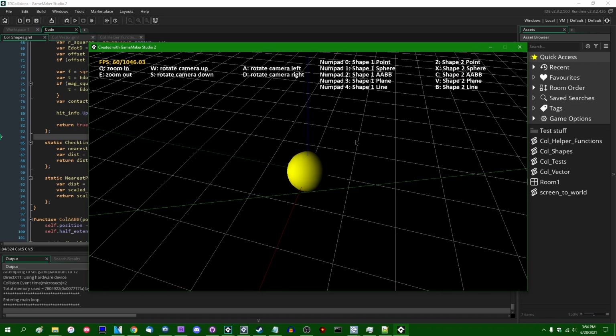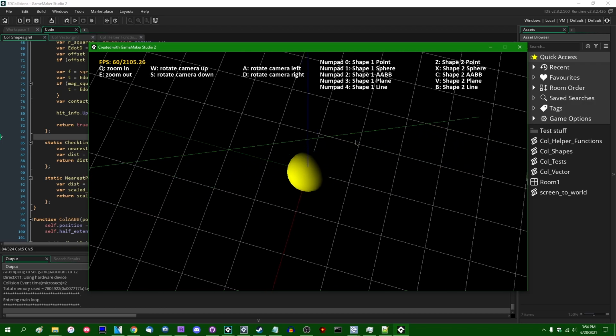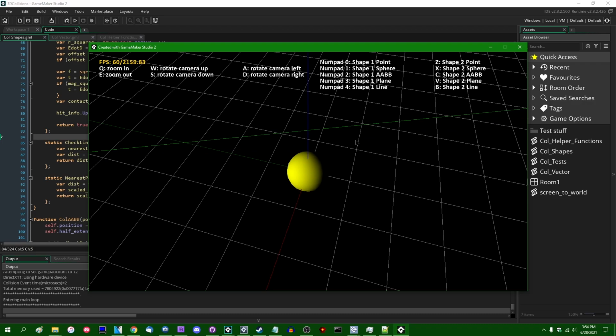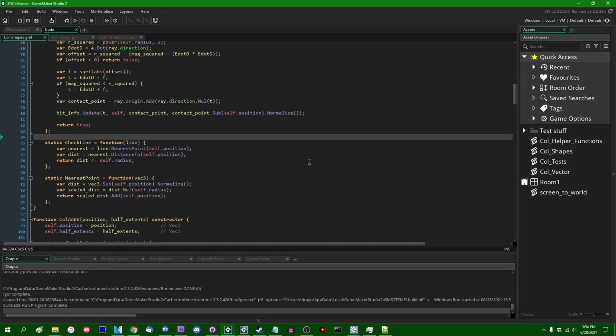If I were to move it a little bit one way, it would not be intersecting. If I were to move it the other way, it would be. I don't think I can move the line up or down. No, I can't really move it up or down. I can move it left or right, but up or down, not so much. So that works. That's pretty simple.